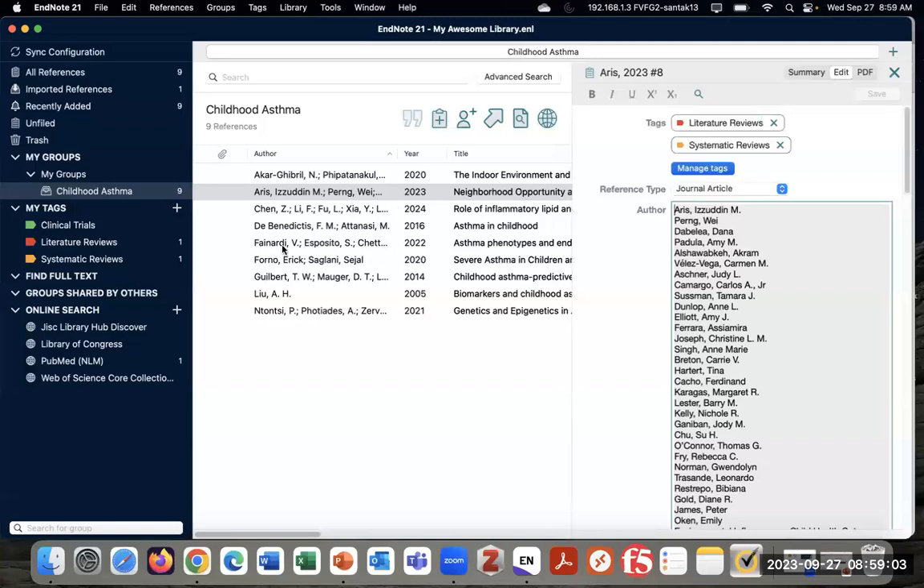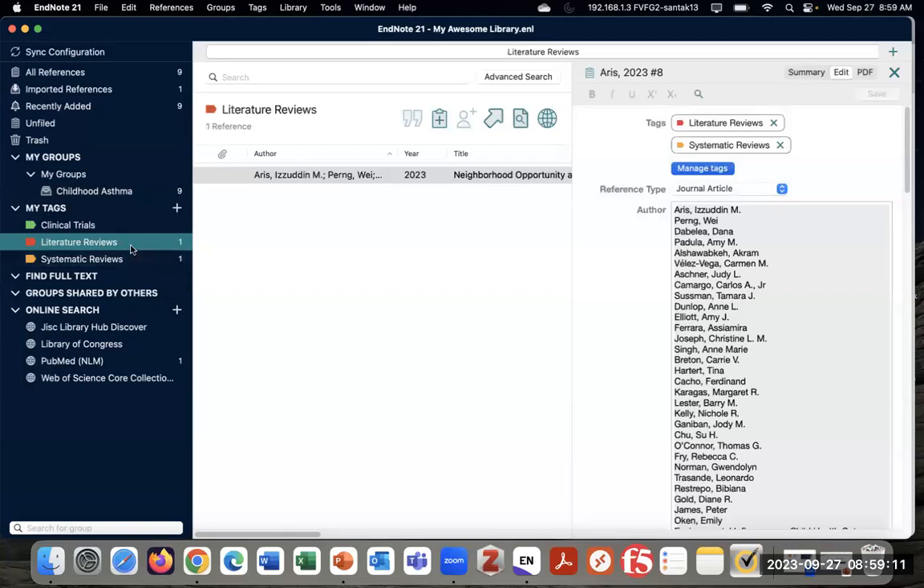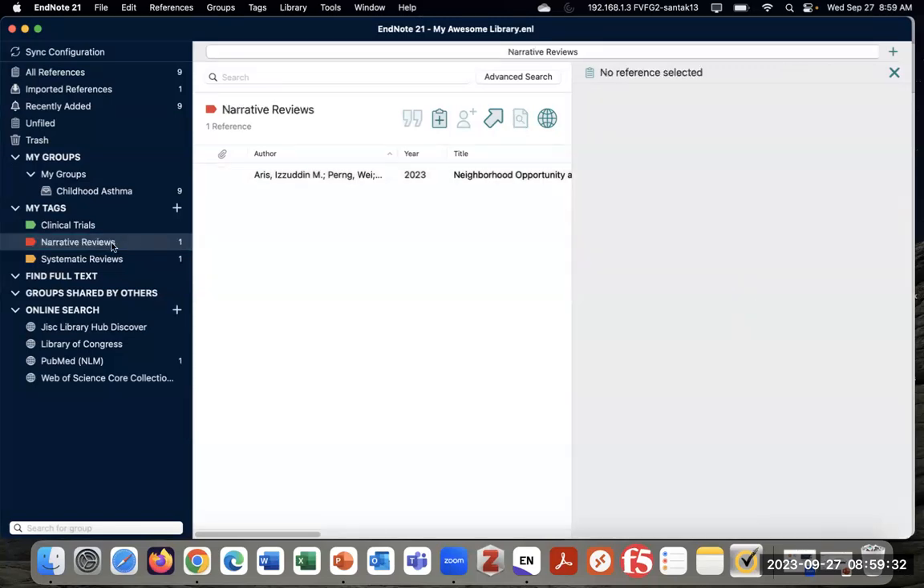So let's say I decide that I want to edit some of these tags. What I can do is go ahead and select one of these tags. Maybe I'll select literature reviews. And I'm going to go ahead and right click, and I can choose to either rename my tag, or maybe I want to edit the tag, which editing the tag would basically be just changing the color. So let's say if I want to rename the tag, I can say, maybe I want to call this narrative reviews because that's how I'm used to saying it.